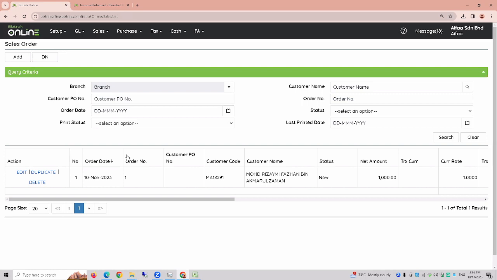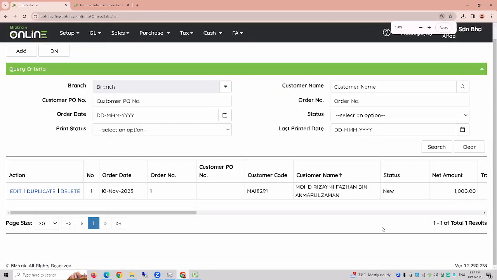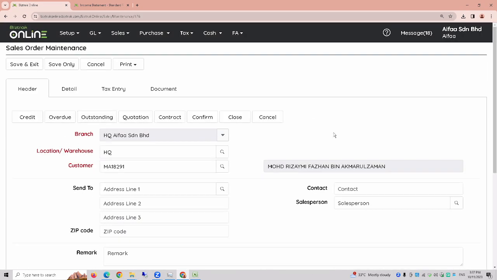Okay, when we create the sales order, as I mentioned to you, the status will be new here. You can see the status is new. So let's say you already create the sales order and then you want to create the sales invoice, you can change the status from new to confirm. How to change this status from new to confirm? User can go into this sales order by clicking edit, and then from this header screen, user needs to click at the confirm button.